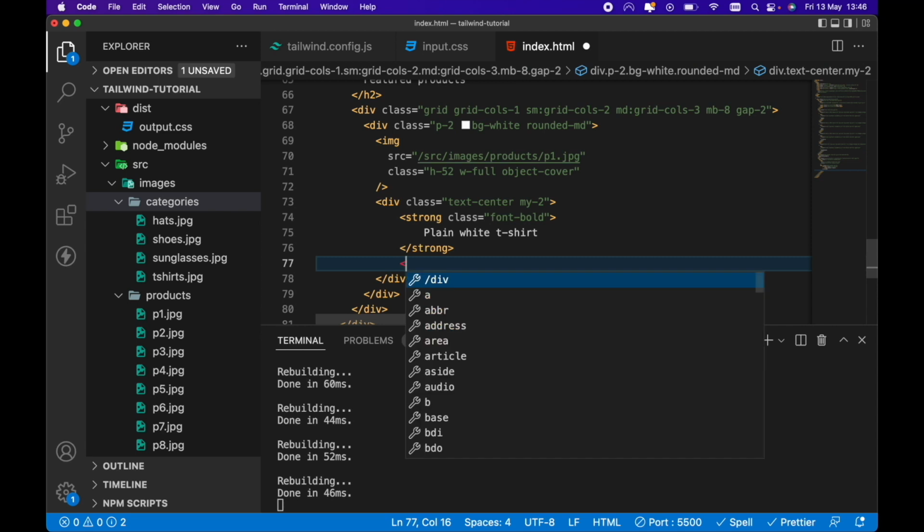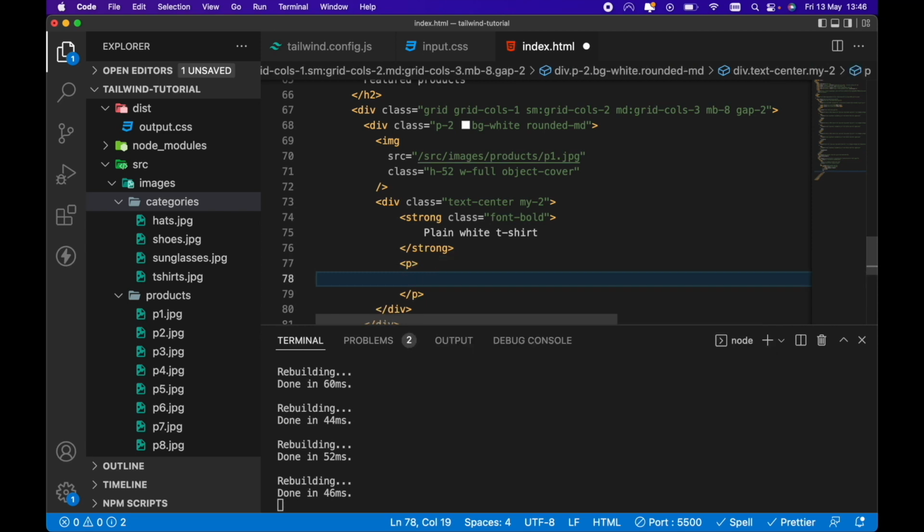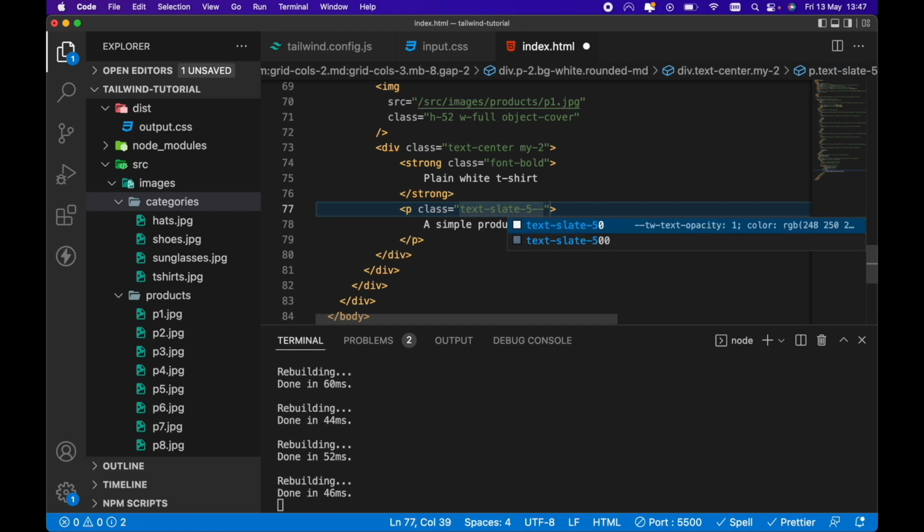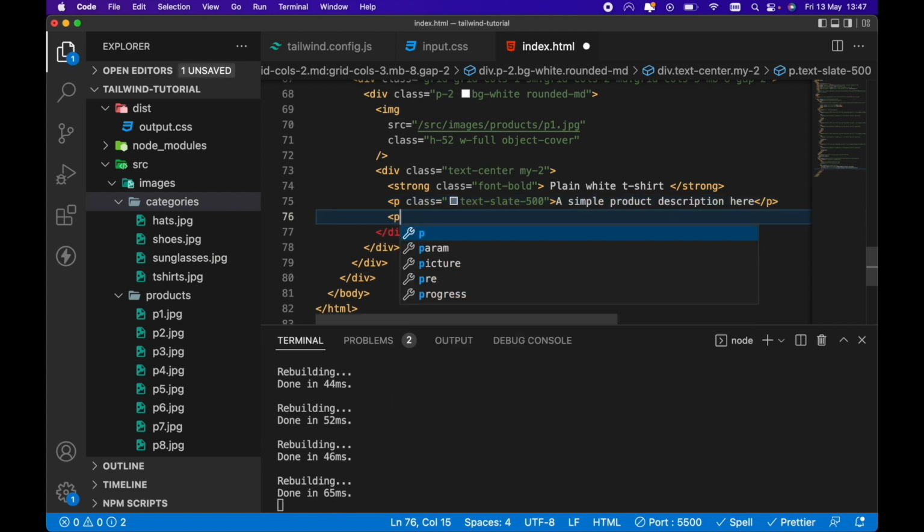Then underneath the strong tag, let's add a p tag, and this will be the product description. So I'm just going to add a simple product description here, and the class will be, we want a slightly lighter gray or a lighter color for our text for the product description. So let's give it a text slate of 500. Then underneath the description, we want the price.